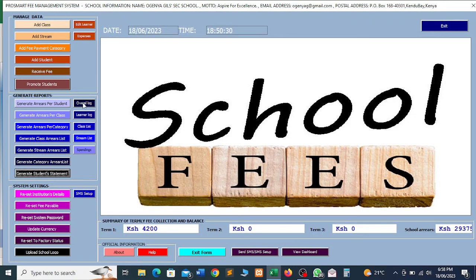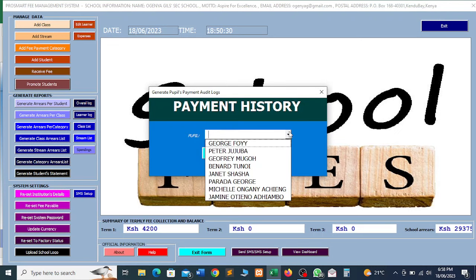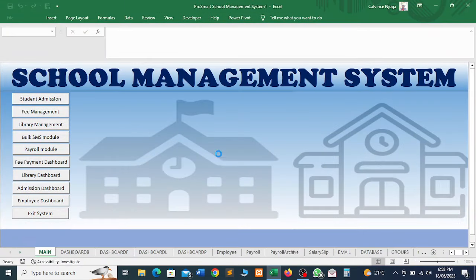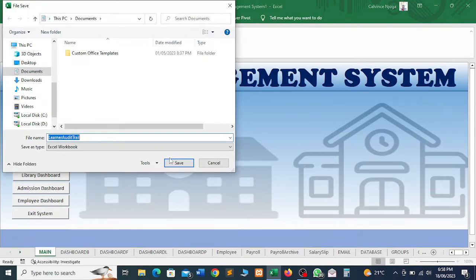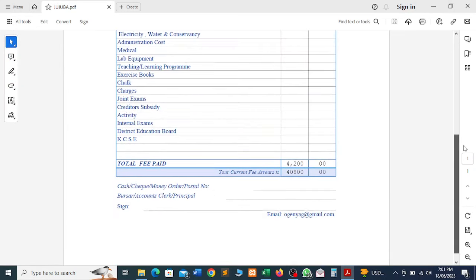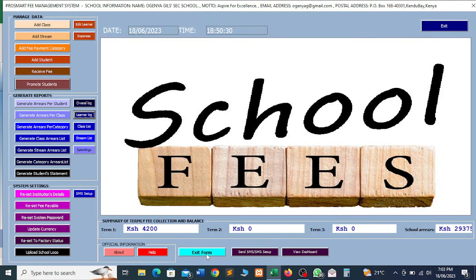Then there are also logs. You'll be able to see how fees are being paid. You can go to the overall log and view the logs. Learner's log as well. You just come here and select the learner. When you select the learner, then generate. You'll be able to generate the log, and these are the receipts generated. Okay, module. So we can exit this form.